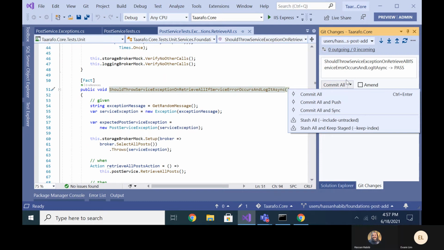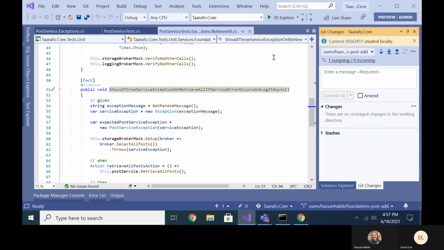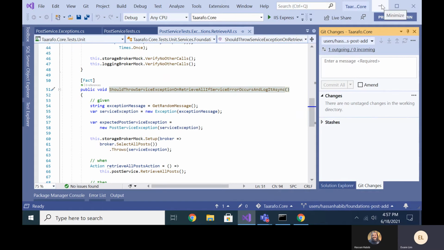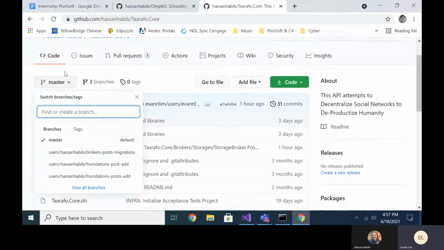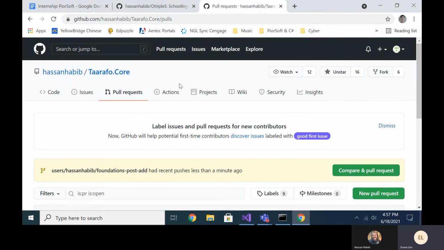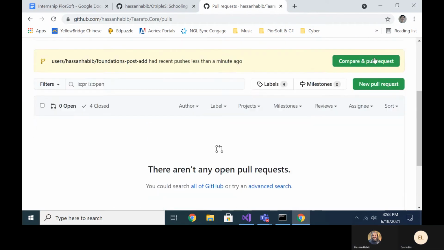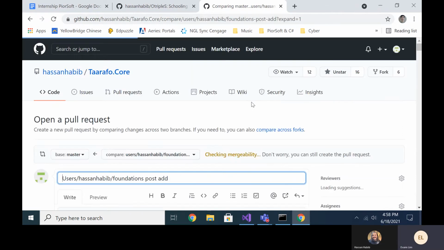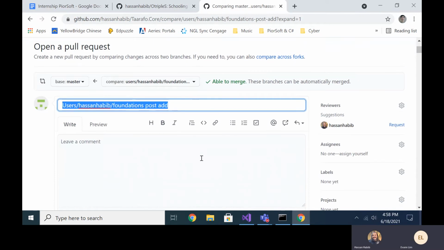Okay. Oh wait, okay. Commit on push. That's right. And now to create a pull request. That's perfect. There you go. Yep. Here's a pull request, and then let's give it a nice name.